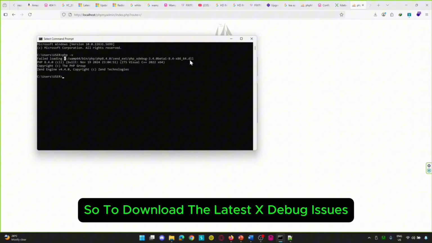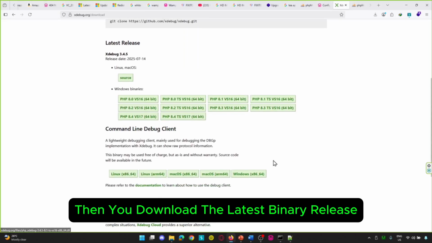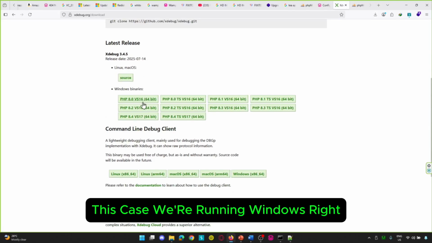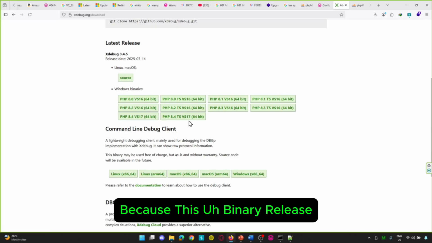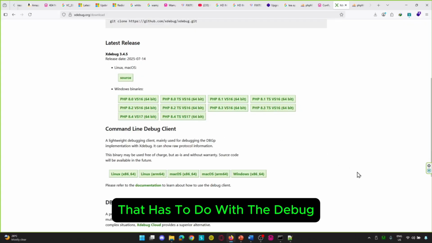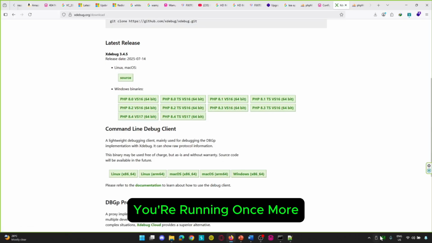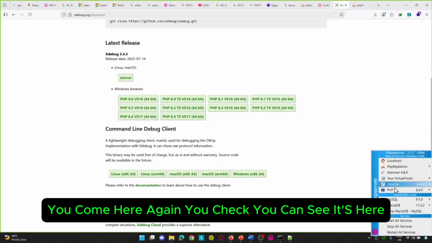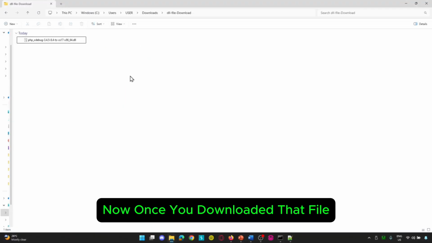So to download the latest Xdebug, you can come here. Then you download the latest binary release, depending on the operating system you're running. In this case, we're running Windows, right? So you download the latest binary release on your PC, because this binary release, we will be making use of it to correct the issue that has to do with the bug. So if you don't know the version of the PHP you're running, once more, you come here again, you check, you can see it's here. Okay, good.